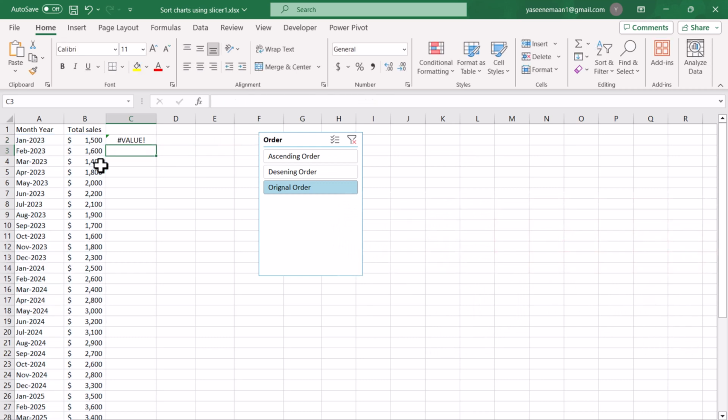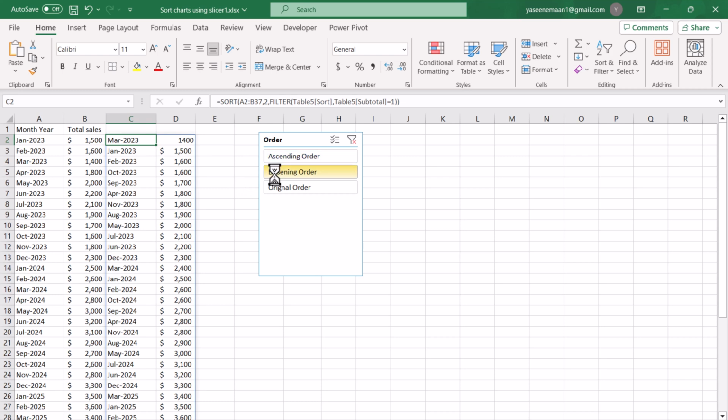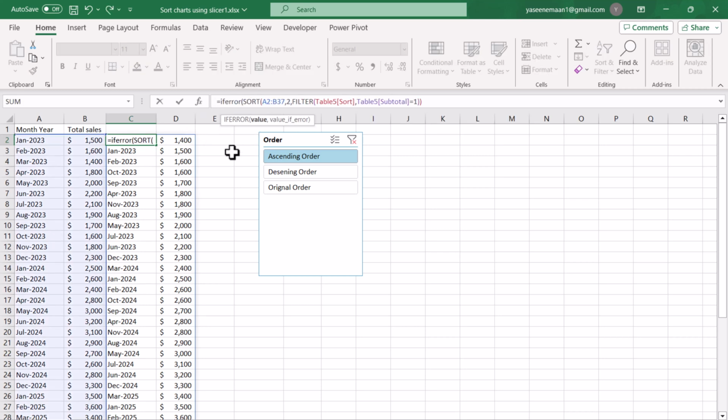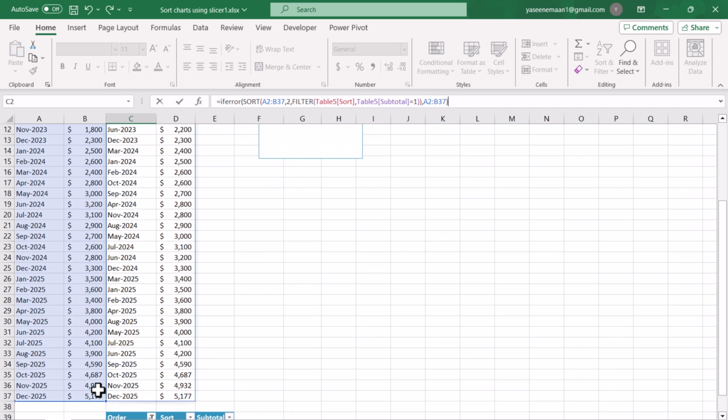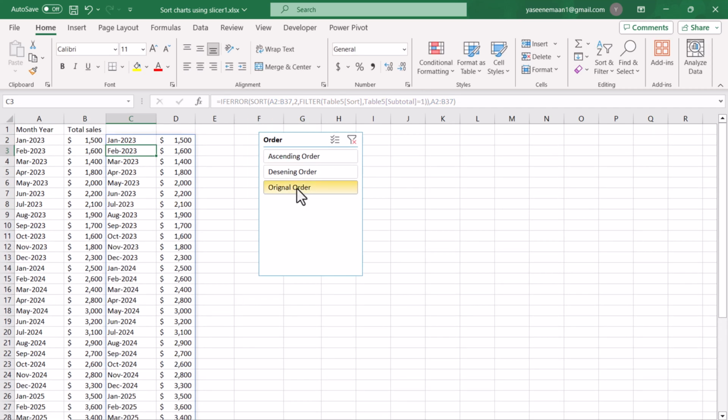And of course, this gives a value error because we selected original order and there is no parameter for original order. So if I just select ascending order, descending order, of course I need to convert this to the same format, click format painter and then click on the D2 cell. Now you can see ascending, descending working, but original order is not working. So what we need to do, we actually need to apply the IFERROR function. So if this function gives us an error value, what we want to do, we just want to return the original range. Close the bracket, hit enter, and now if I just select original order, this will return the same range: ascending, descending, original order.